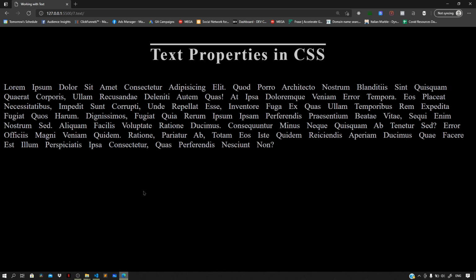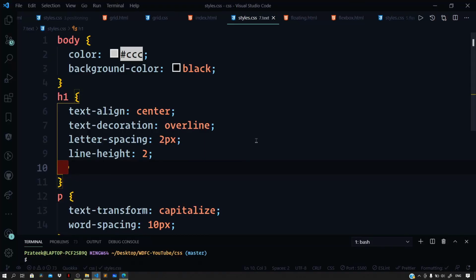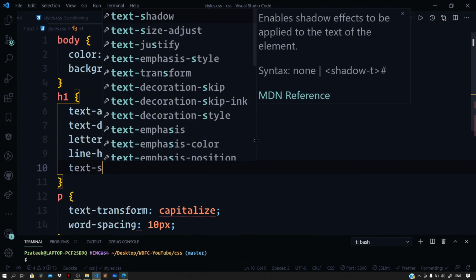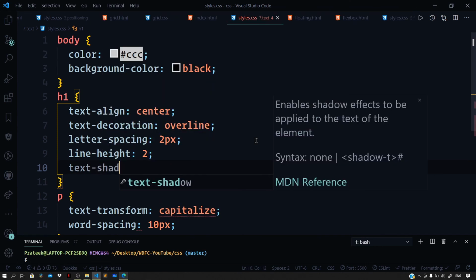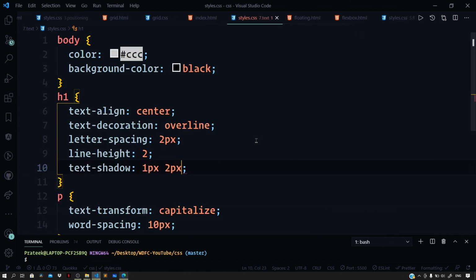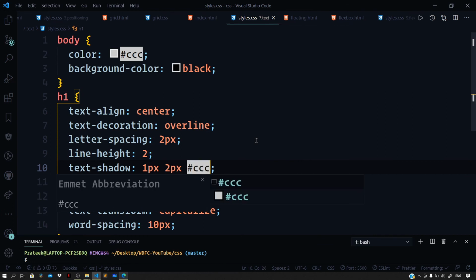Now before ending this video, let us discuss one more CSS property that we can use to add shadow to our text, and that is the text-shadow property. So let us target the H1 element and give this a text shadow of 1 pixel, 2 pixel, and let us give the color as light gray. So let us give this a preview to see how it looks.